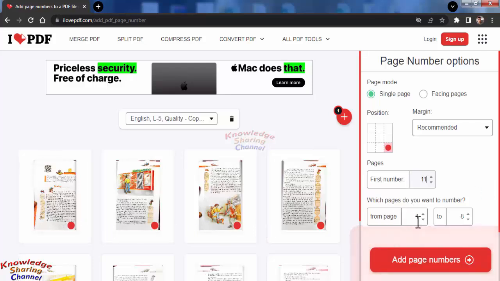Now here you can select pages on which you want to show the page numbers. I want to show page numbers on all pages, so I will not do any changes in it.